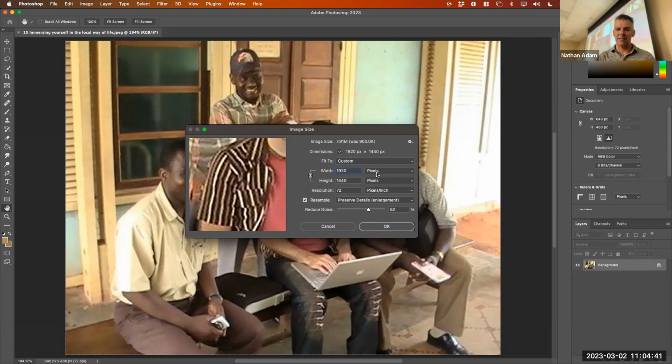So make sure you've adjusted this to pixels, and you'll see it changes it to 1920 by, in this case, 1440, because it's square. And so it's not going to be quite the correct size for a widescreen image. So we're just going to accept the width and height and hit OK.